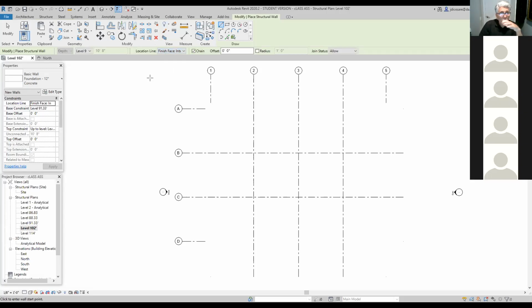Okay, and don't worry about that. Now look, I am going to accidentally choose the wrong one. You guys don't do this, but I will, and I'll show you how easy it is to correct that afterwards. But every time you do something, you're wasting time, right? So if you happen to accidentally take finish face exterior, I'll show you how to correct that.